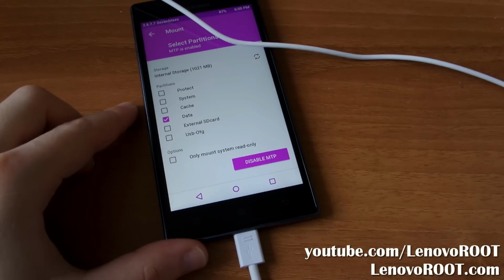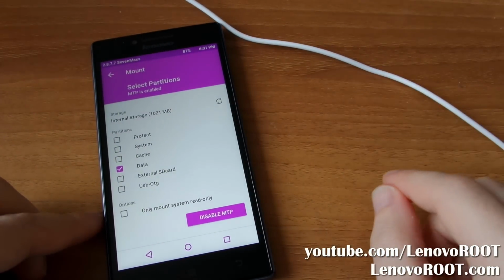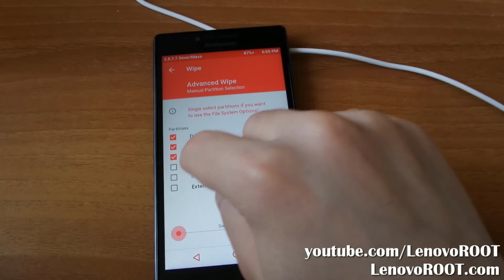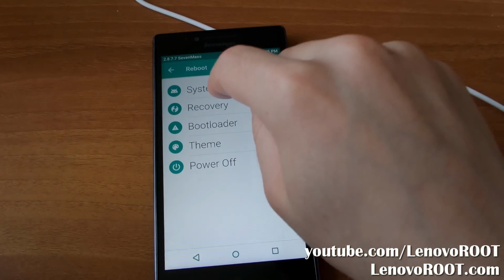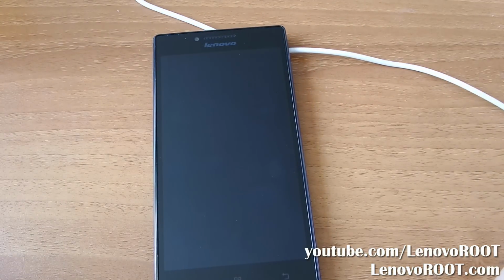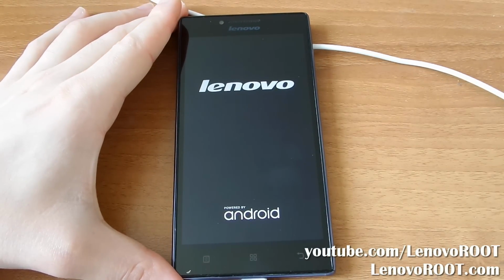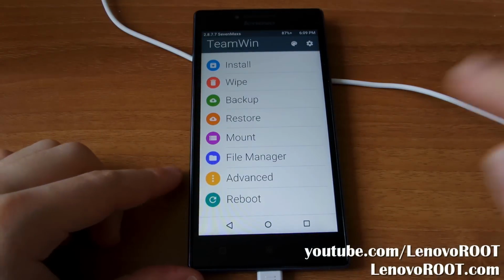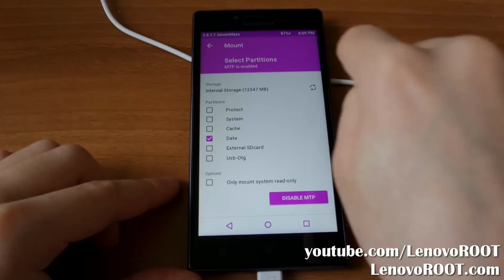Copy. As you can see, internal storage is 1 GB. You need to wipe all partitions first. Reboot to recovery again once. And here we go. Sizes restored.